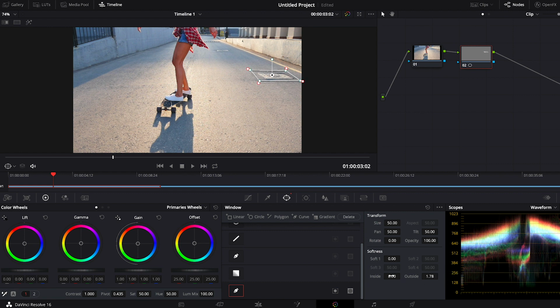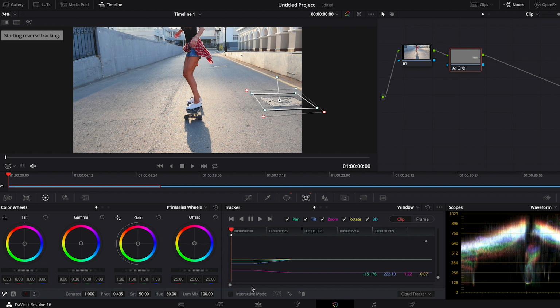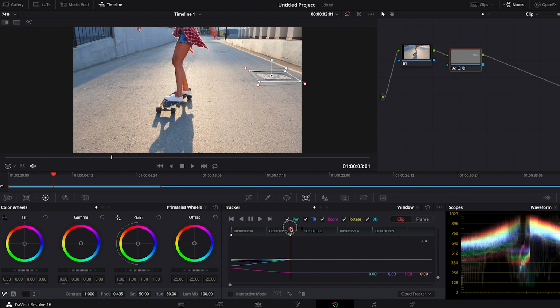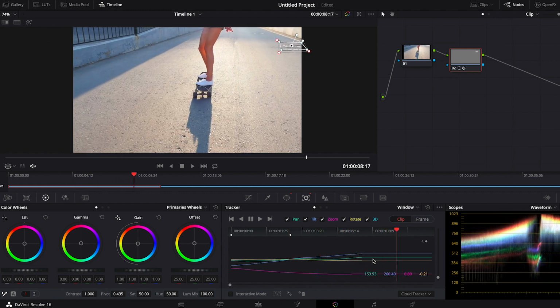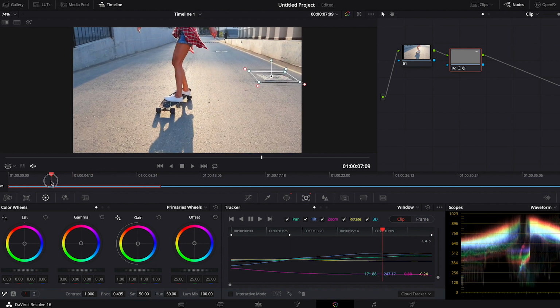Then what I'm going to do is soften the outside by, let's say, 0.78. Okay, so now what I need to do is track this mask to the manhole cover over the duration of the clip. So I'll go over to my tracking tab here. I'll hit this to track backwards. And then I'll take the playhead back to where we started, and I'll track forwards. And on my 2019 iMac, it's pretty quick.